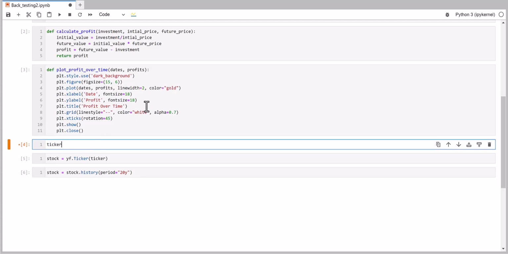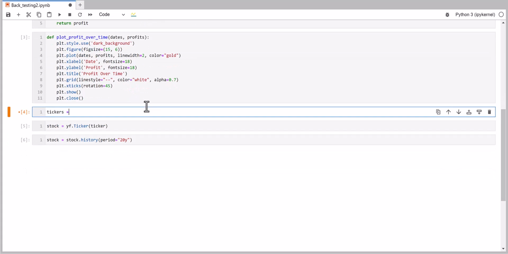Instead of ticker I will say tickers, because we're going to have a list of companies, not a single company. So that sounds cool, doesn't it? AAPL, and sorry, it needs to be capital, GOOGL, then MSFT, then AMZN, which stands for Amazon.